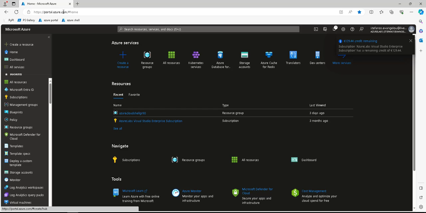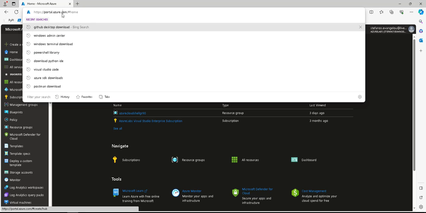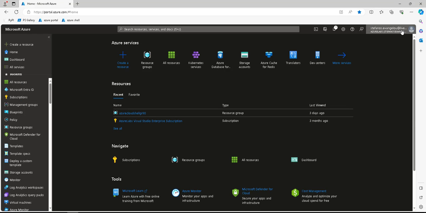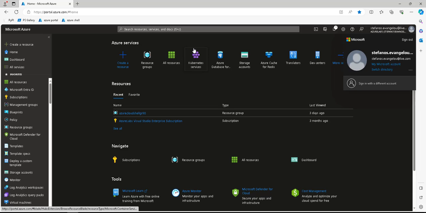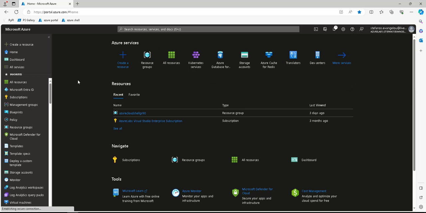Carry out the following steps to deploy an AKS cluster via the Azure portal. Navigate to https://portal.azure.com and log in with global admin user credentials. Create a new resource group called Containers02.